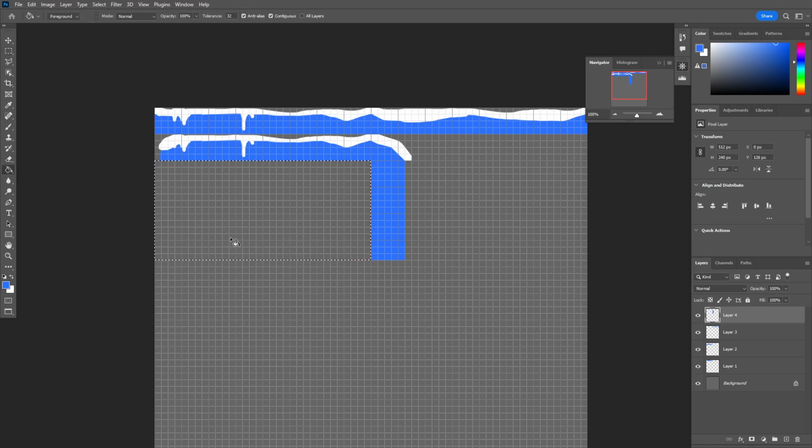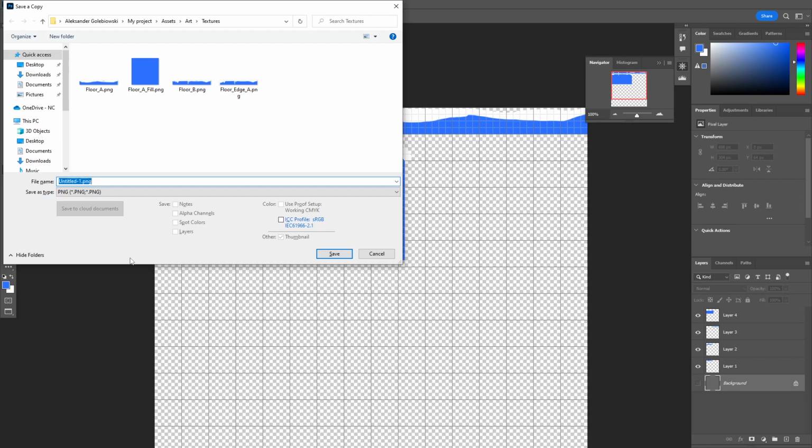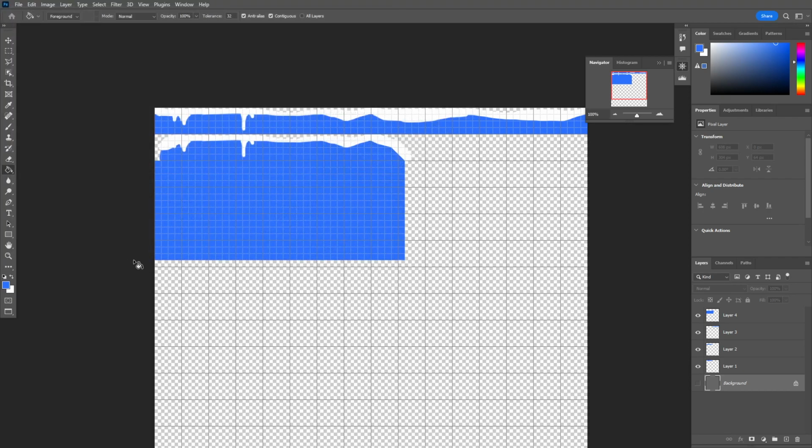Now I'll show you a couple different things you can do. First, we'll just do this one, and I'll kind of talk about how this works. So I'm going to save this texture here. Okay, we're going to bring that into Unity.